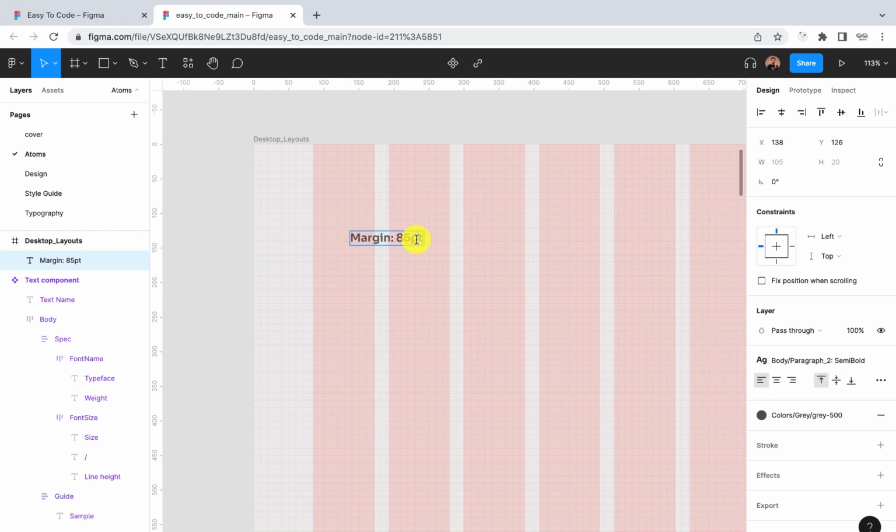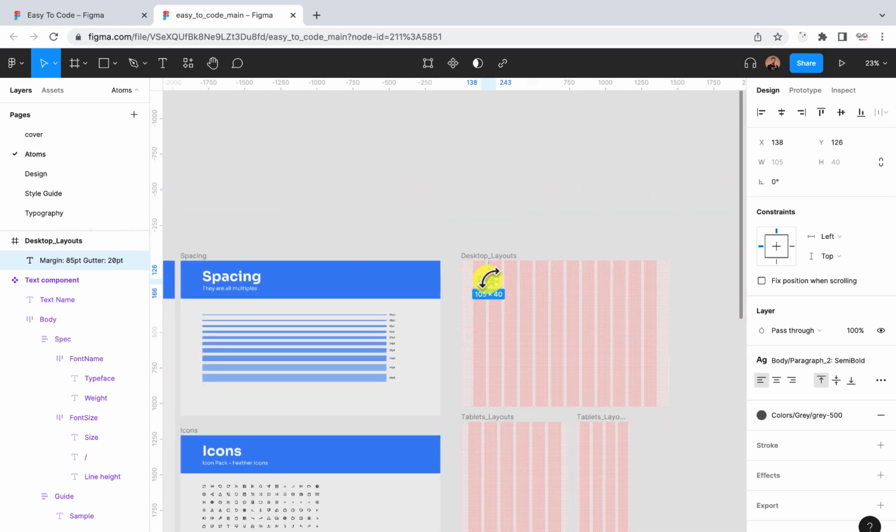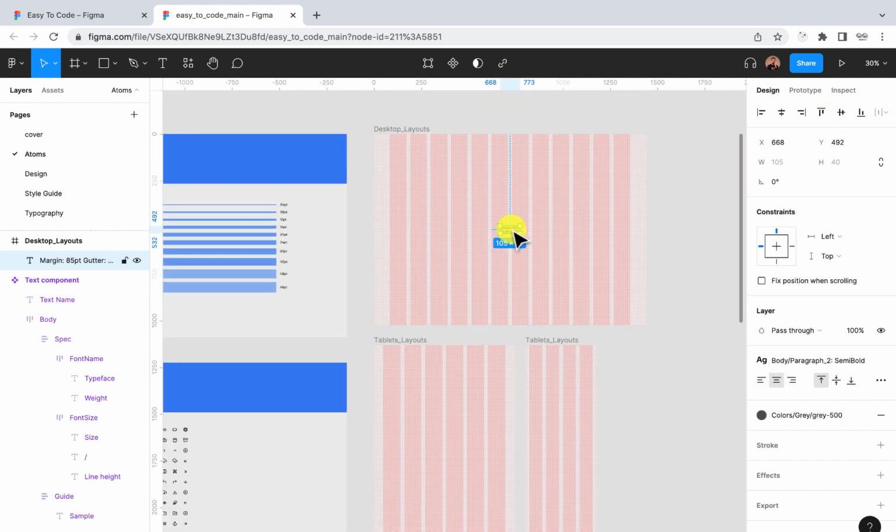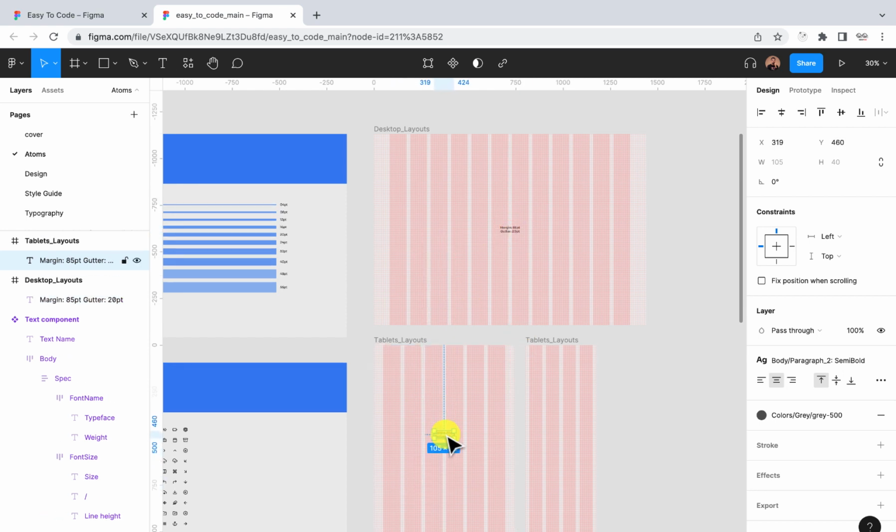So 85 points, gutter. What's the point for the gutter again? 20 point. So yep. So you could just drop it at the middle of everything for that particular layout there. Let me centralize it and even centralize the text as well and do that. And I'll drop this one here too.